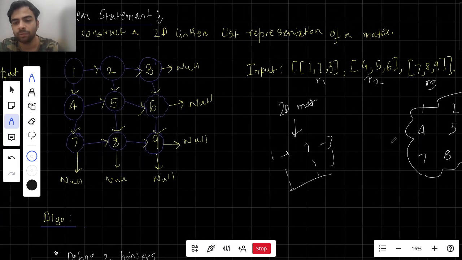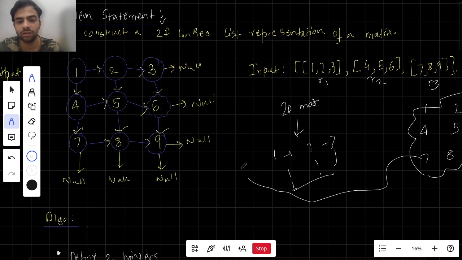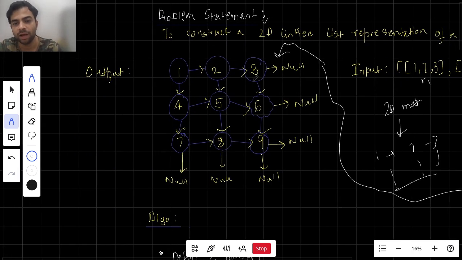Now my task is to convert this entire normal matrix into a 2D linked list. That means a linked list cannot be 2D, but the representation should be such that it makes a 2D linked list. Normally we know that there is one next pointer. In this case, we will have both a right and a down pointer. So we will be using the concept of two pointers: a right pointer and a down pointer.